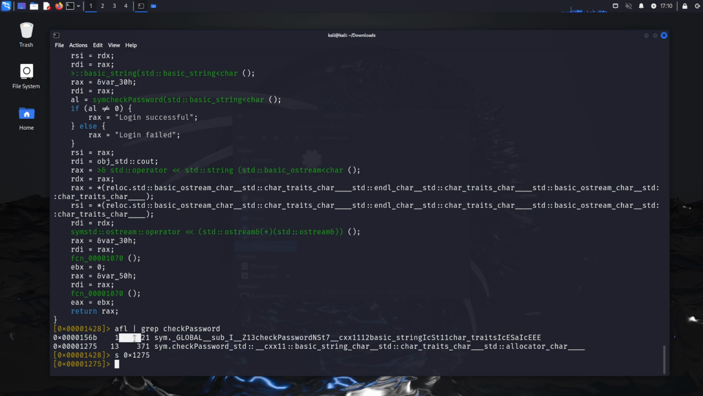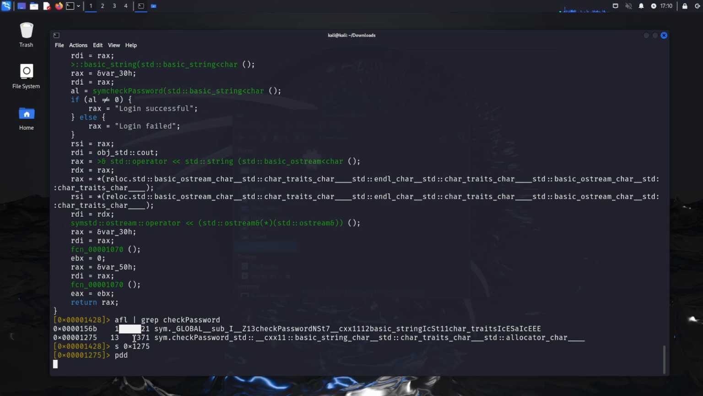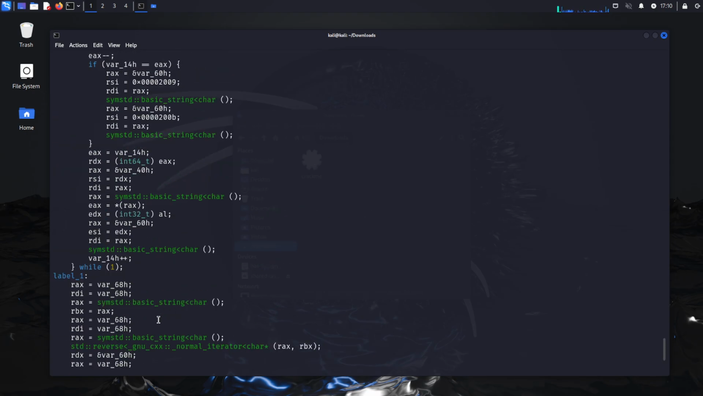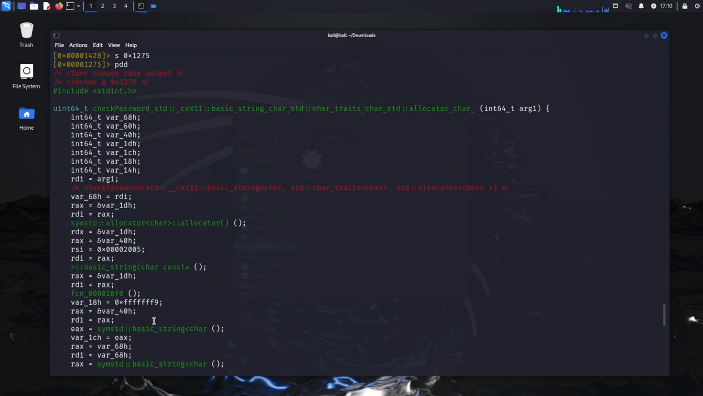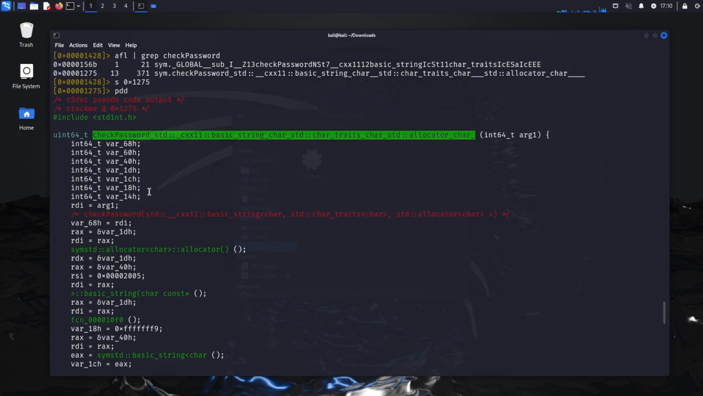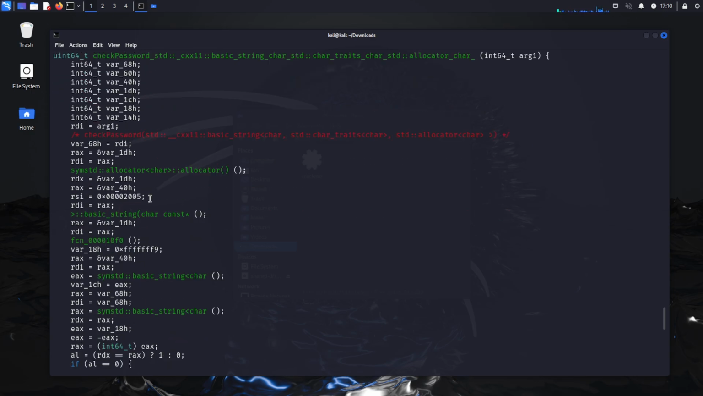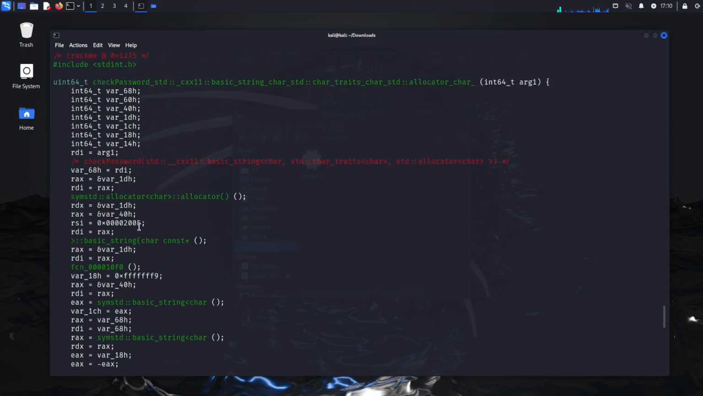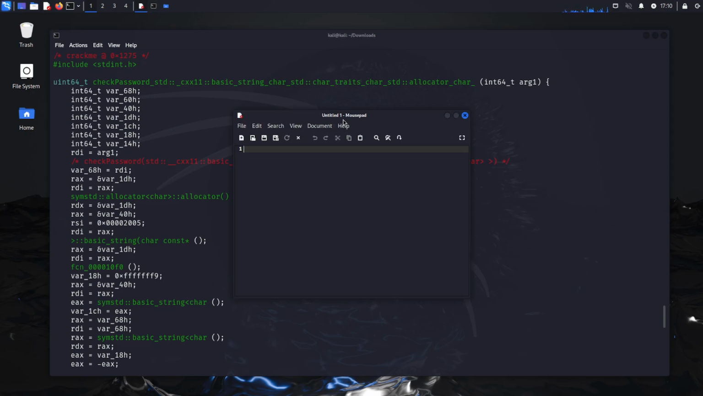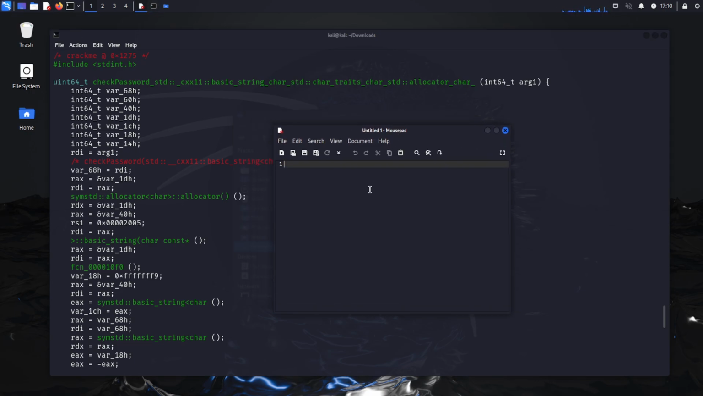And we are here. Obviously, PDD to disassemble it. Decompile it. And we are back to this again. All right, this seems a lot more, yeah, check password. So this seems probably like the main area that we need to dig around. So I like to open up a simple notepad or mouse pad, and I'm going to zoom in here. We're going to keep track of some things here.